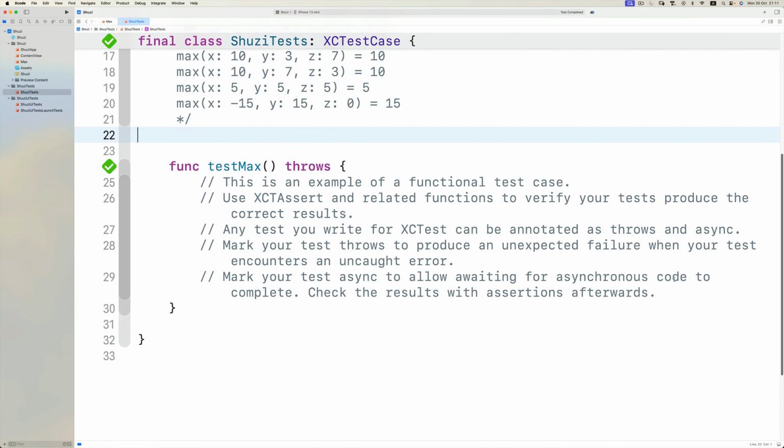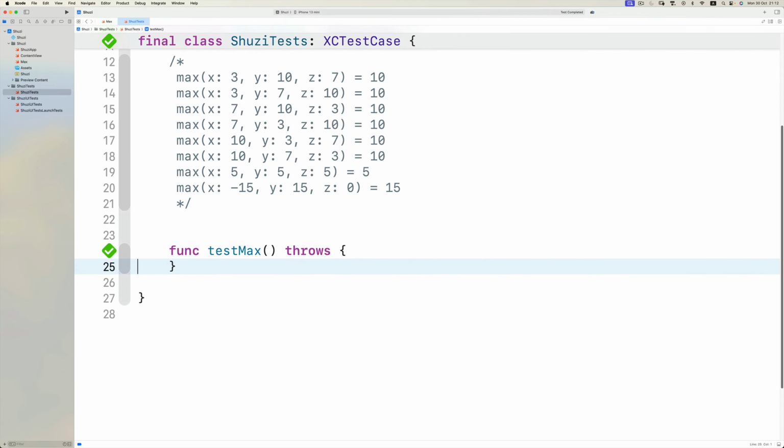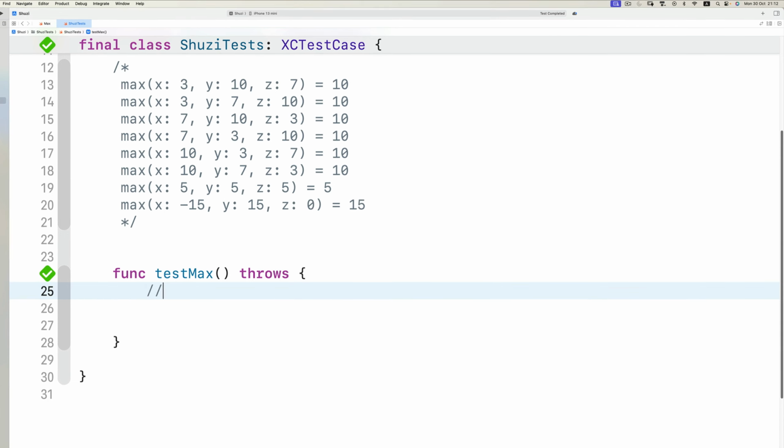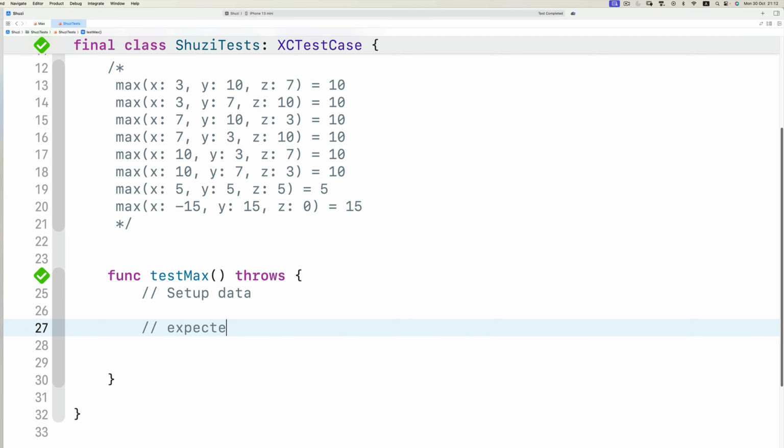Okay, so now let's clean this up. And I want to set up this test. I want to split this test up into 3 parts. Just the setup data, the expected values, right? The correct values that we expect corresponding to the setup data. And finally, I'd like us to run the tests.